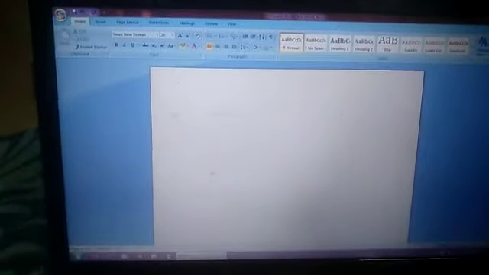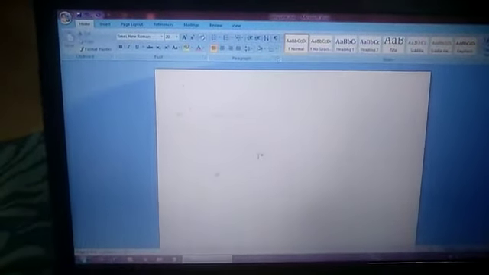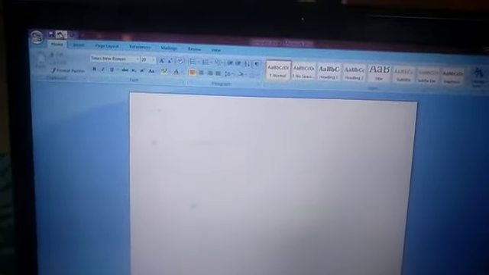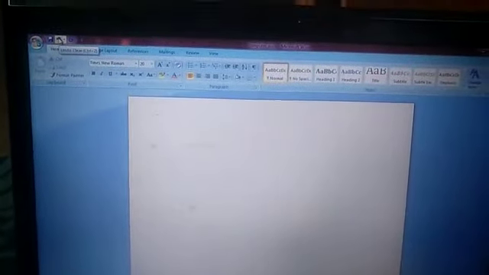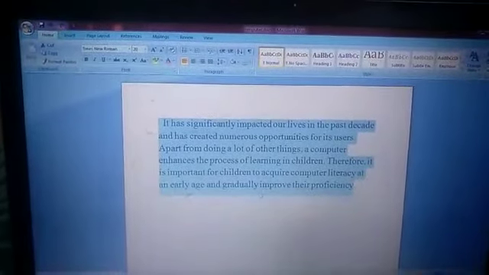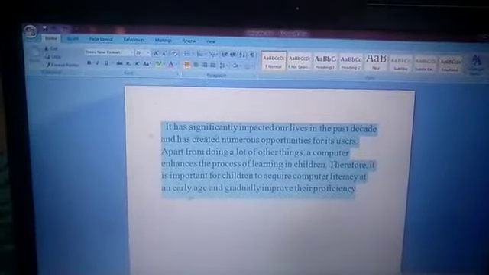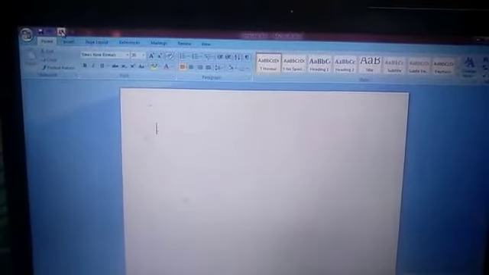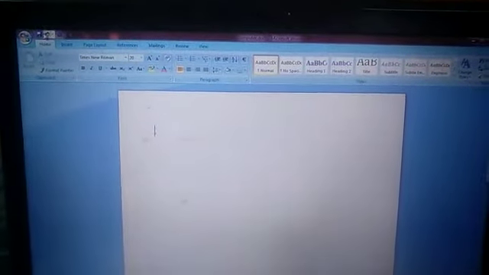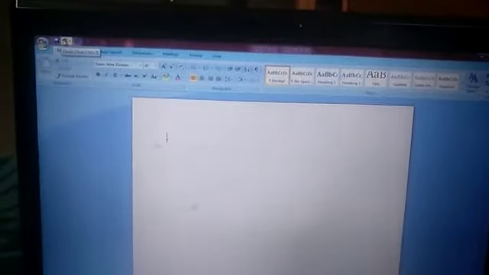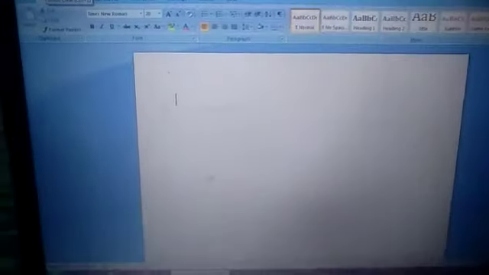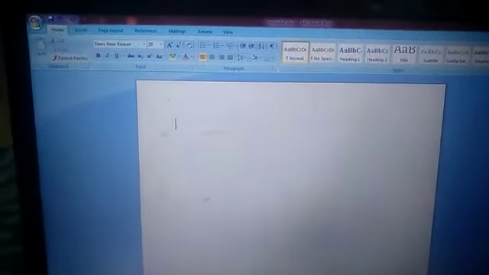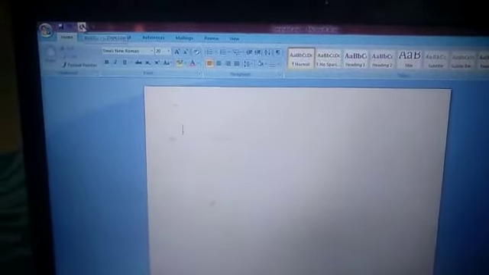Now I will show you how to undo or redo changes. I have deleted the paragraph. If I want the paragraph again, simply you go to the undo button and press it. You can see the paragraph has come. And again, if you don't want this one, you just press the redo button and it will delete. So these undo and redo buttons are used to easily remove a change or to restore the original text.